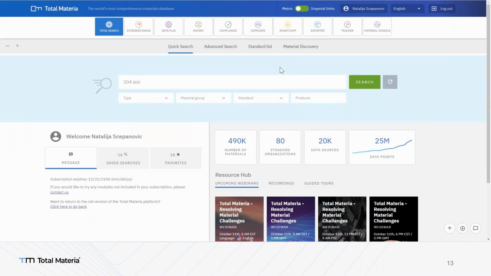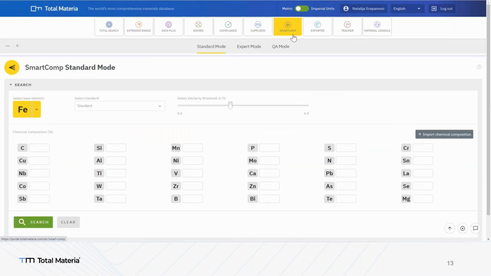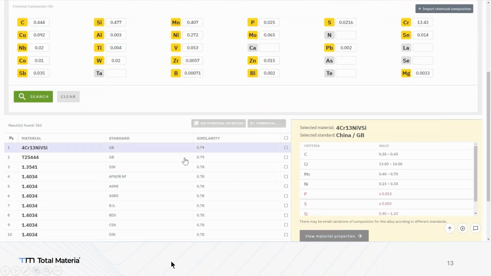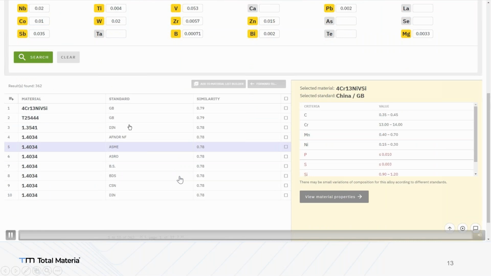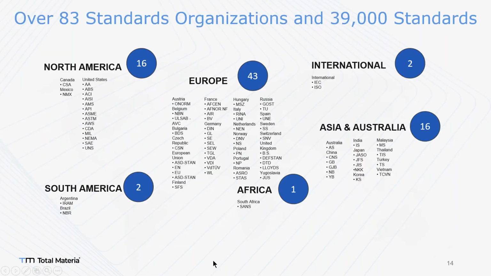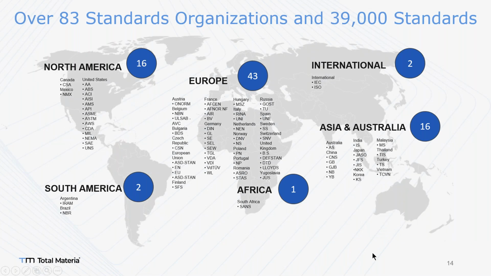We have an answer for these challenges. What about Smart Comp for quality or the reverse engineering tool? All you need to do is add the chemical composition, and Total Materia will tell you what material this is in seconds, and we have a lot of OEM agreements with so many well-known spectrometer producers.